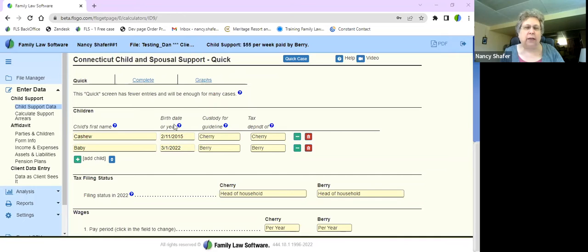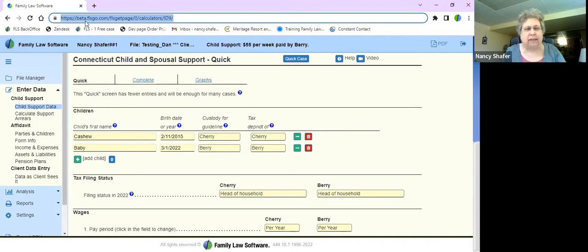This is actually going to go live on Friday. If you want to use this version now, you can go to beta.flsgo.com instead of pro.flsgo.com. You're still going to sign in with your email and password. So the file that you're working on or creating will be available regardless of whether you use the beta or the existing pro version.